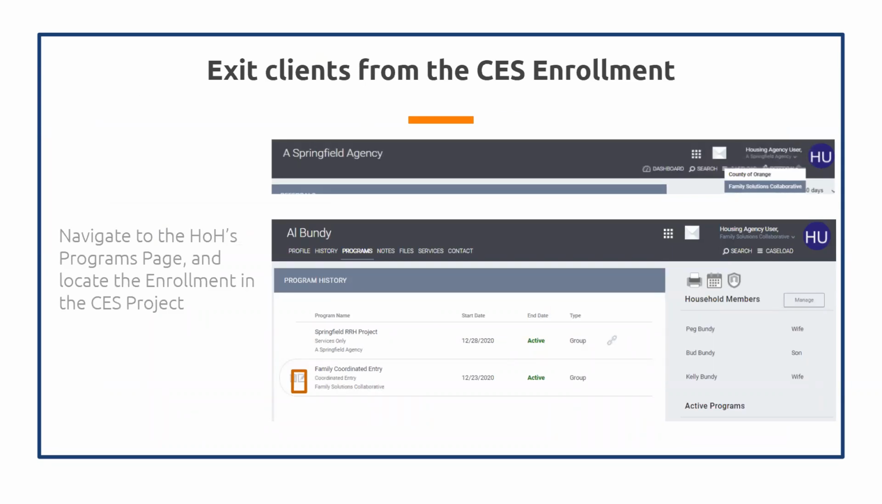So the final step as a housing agency user is to exit the Bundys from the Family CES project. The family remains enrolled in the CES project until they have been placed in the unit. But once they're housed, it's your responsibility as a housing agency to exit the clients from the CES environment because they no longer need to be there. To exit the clients from the CES enrollment, switch your agency from the Springfield agency to your lead agency. And for us, that's Family Solutions Collaborative. Switch the agencies right here as we have in the past.